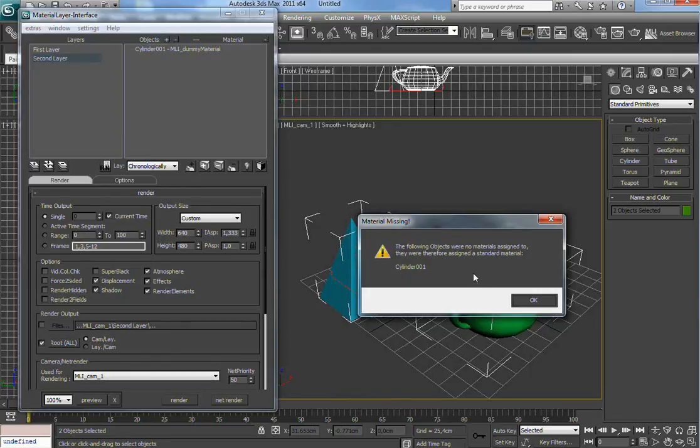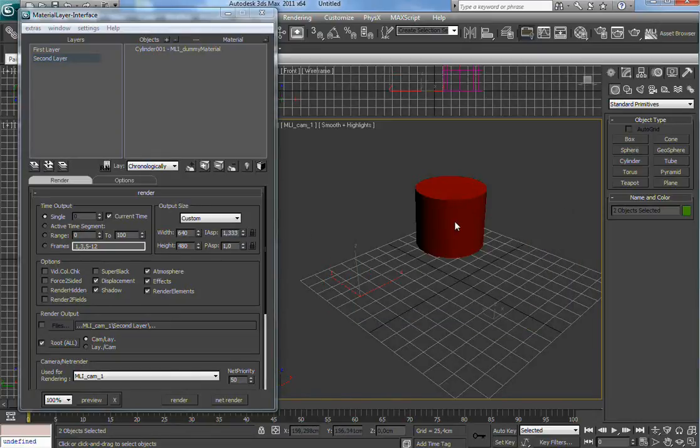This is because the cylinder had no material assigned to it, and in that case it will get a standard material, a dummy material from the material layer interface, because every object needs a material to be used in a layer. And if we want another material, we can change that later. Right now we get that list, and in that list will be all names of the objects to be assigned without material. Okay, you see it's a red material and it's called MLI dummy material.